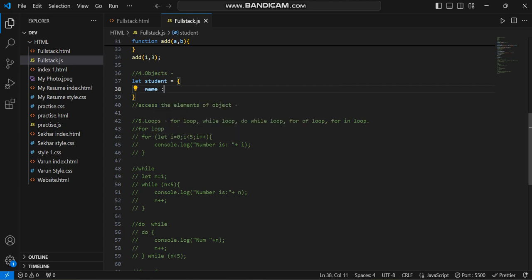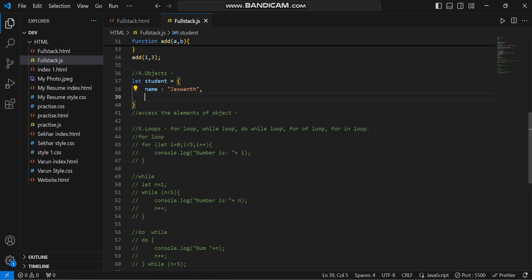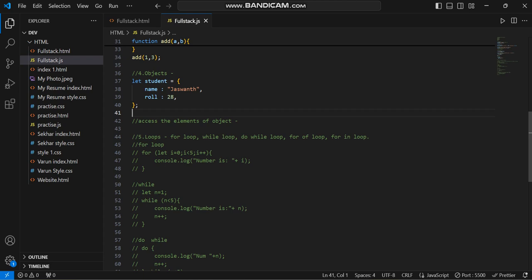So in this object, the variable name may be camel case or snake case, and the value must be assigned by using the colon, not the semicolon or the equal to, and every line must end with a comma, not with semicolon. So I'll just put 28 right here. So we should use only comma right here, and while closing this object we should use semicolon.